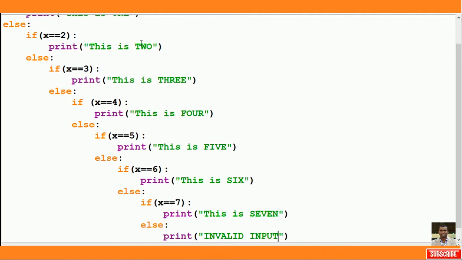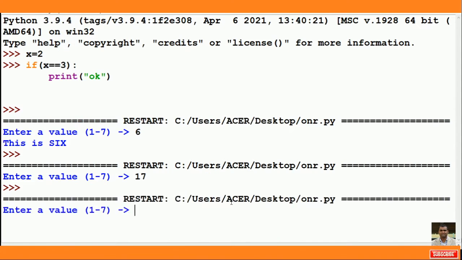Are you getting me? This is if with else. So I am going to run this one, you see. Now I am going to make it here 89. Okay, so here you see invalid input. It just checked invalid input.